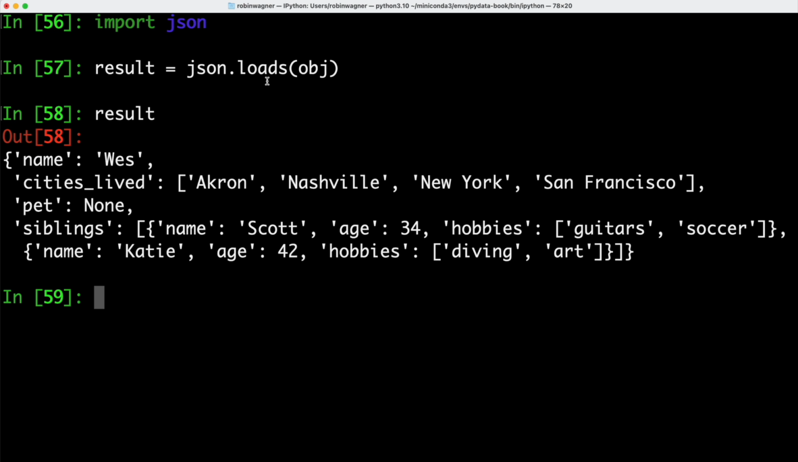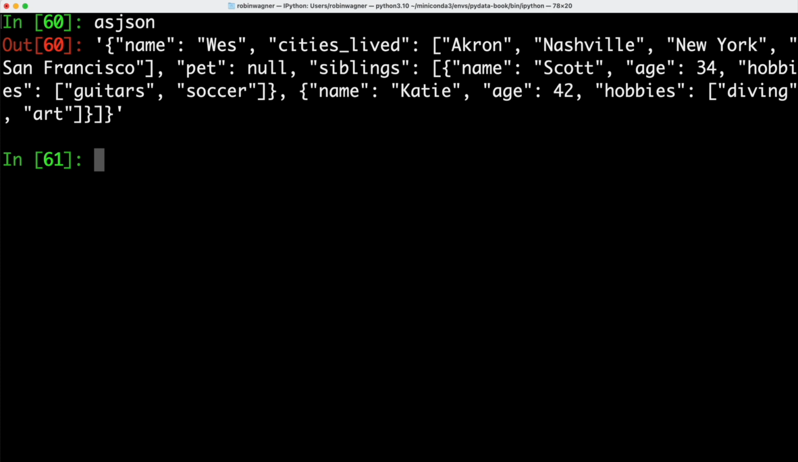We can also do the reverse, so converting a Python object back into JSON. For that, we are going to use the dumps method, which is also part of the JSON module, and we're going to pass our Python dictionary as an argument. So if we now have a look at our JSON object here, we can see the result is very similar, but this is actually a valid JSON object.